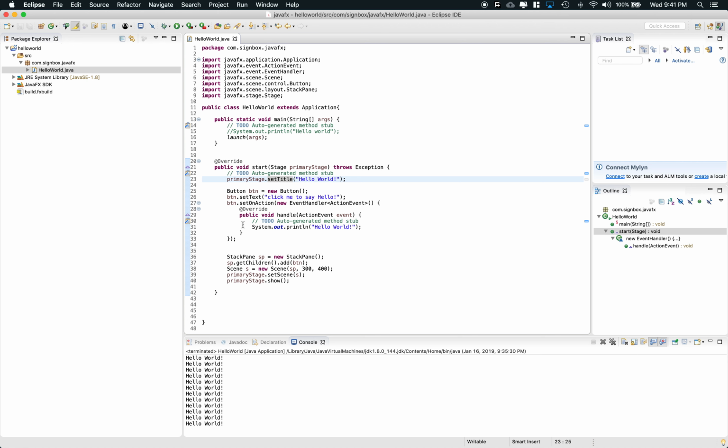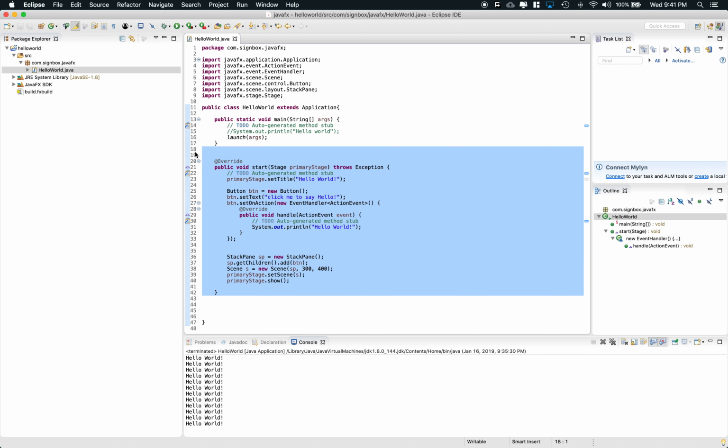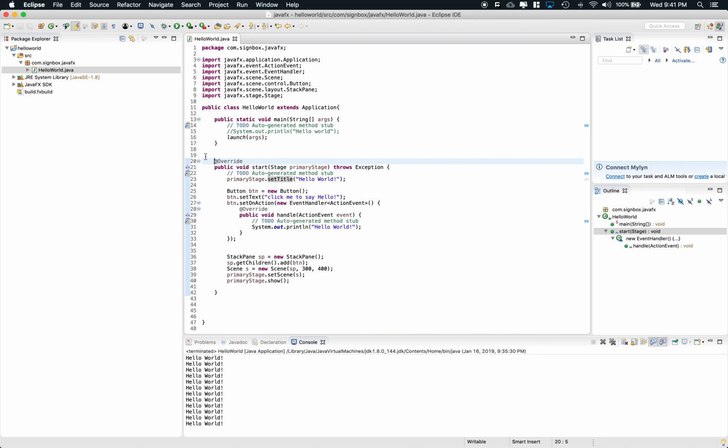So this was a hello world program in a JavaFX application. So I hope you understand this hello world program. Now in the next video I will create the same hello world program by using Scene Builder, and we will download Scene Builder and configure it with our Eclipse IDE.